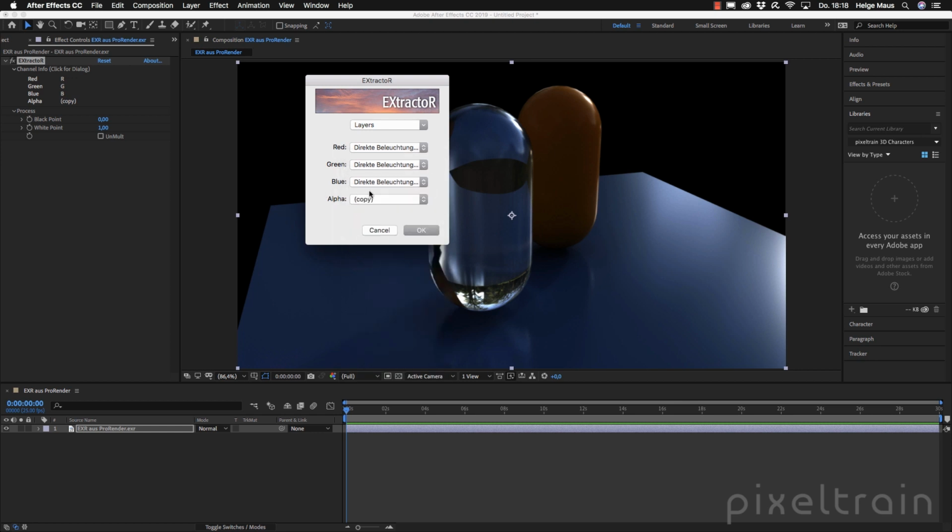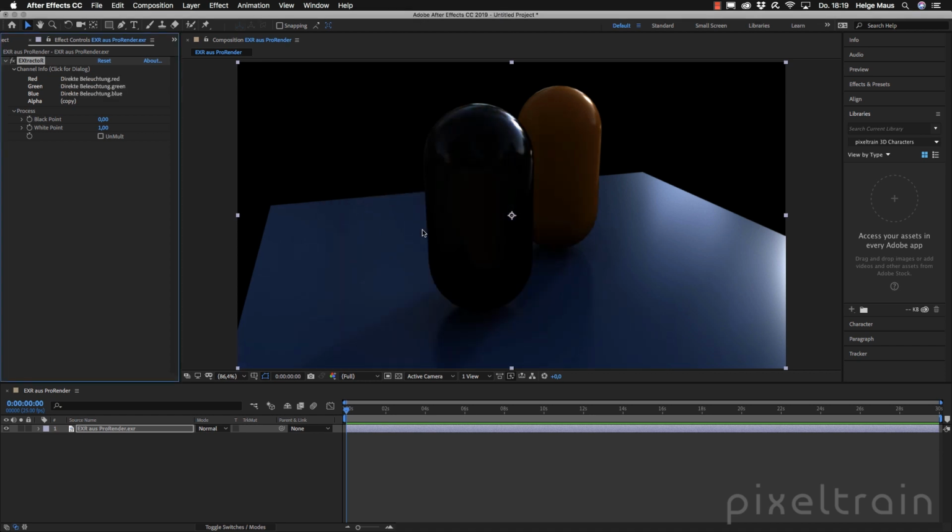If you want, you also can output an alpha, or you copy it. And if you click now onto OK, you now only see the direct illumination. It's a little bit dark at the moment, and the reason for this is that After Effects runs color management at the moment, and this plugin really makes a one-to-one mapping of the pixel data. So you see here directly that this image is too dark. If you want, you can now convert the colors if you like.